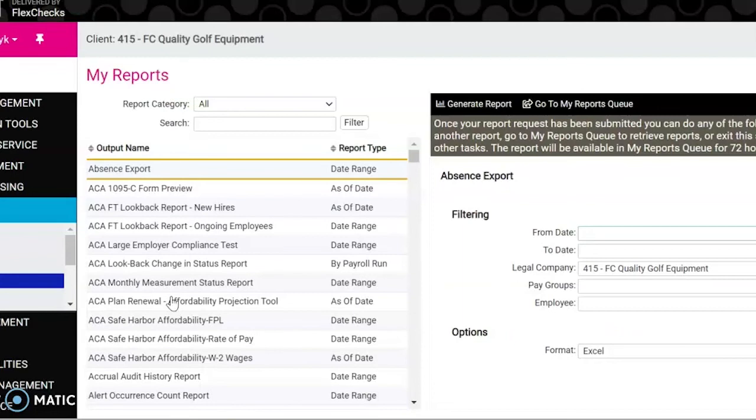Now, let's say that you're looking for a specific report and you can't find it anywhere in the My Reports section, or it's not in the report archive. We simply ask that you reach out to your client care team leader, and they will be happy to assist in finding a report that might work best for you.